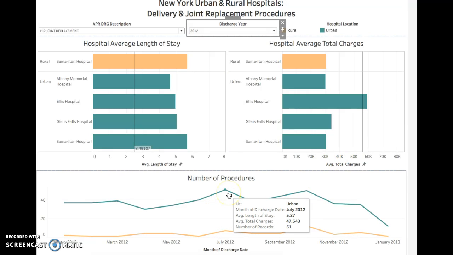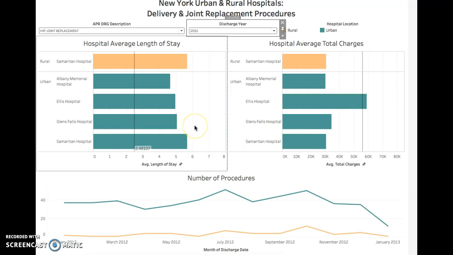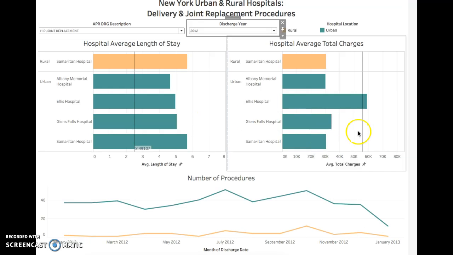And clearly, urban hospitals are performing more of these procedures, but the average length of stay is about the same, which is all over the state average. And then the total cost for most of the hospitals, it's about the same. And then you have an increase at Ellis, which is increasing the state average.